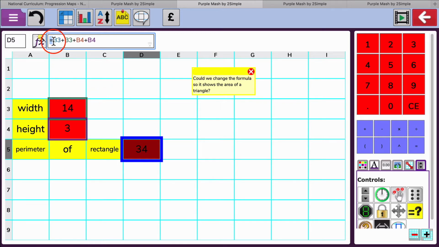So this is saying calculate what is in B3, which is this cell here, which has currently got 1 in, and then add it to what's in B3 again, and then add it to what's in B4, which is the box with 3 in, and then add it to what's in B4 again, the box with 3 in. So that's how we calculate it, because of course the perimeter of the rectangle has 2 risers going up the sides of the rectangle and 2 widths going along the bottom and the top of the rectangle.